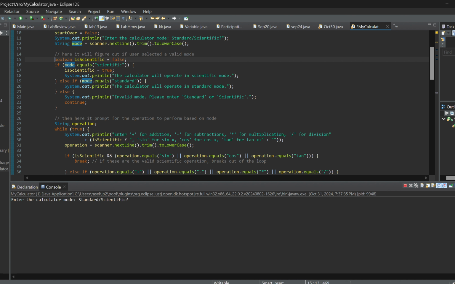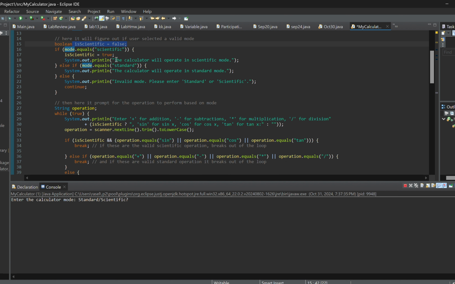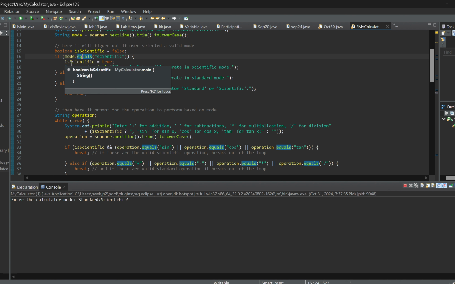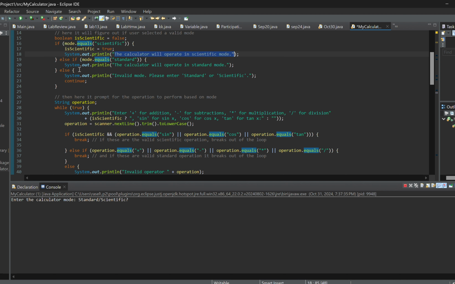So boolean isScientific is equal to false. Now, this is initially assuming that it's standard mode, right? So if mode equals scientific, then isScientific is true. That means this is changed, and then it will go into scientific mode, so the calculator will operate in scientific mode. Else if it's standard mode, then obviously the calculator will operate in standard mode. This is what will print.